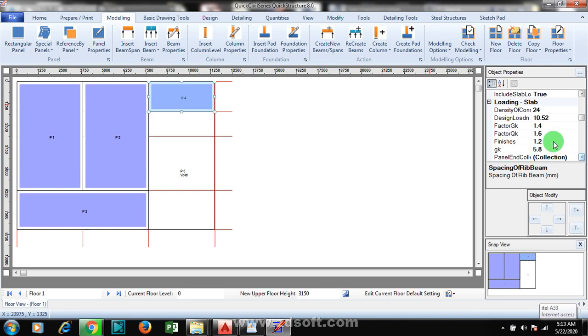Okay. Now when you come to your loading, you can see the density of concrete is 24. You can see it's editable. You can actually specify whatever density of concrete you want to use. You can see your design load is 10.52. Now this is your live load. Okay, this software is actually using the British standard, which is BS 8110.